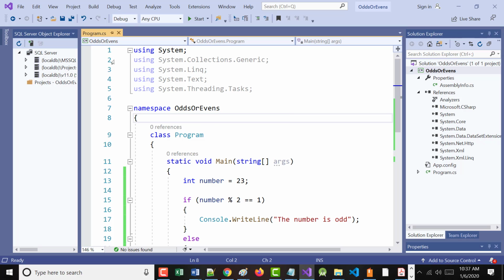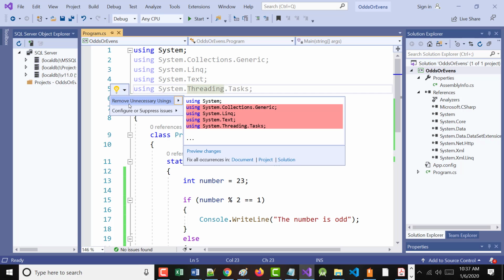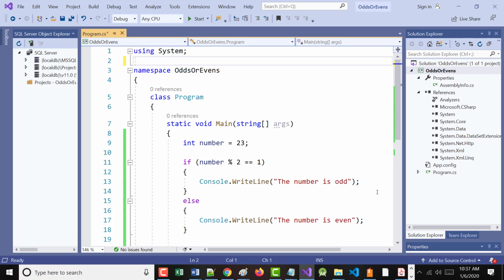So if we didn't want those, we could come and click up here, click there on the light bulb and say, remove unnecessary usings. Or you could comment them out, or you could leave them in. Because students always ask, well, is it hurting anything if I leave them in? Not a bit. All right, it's totally fine.